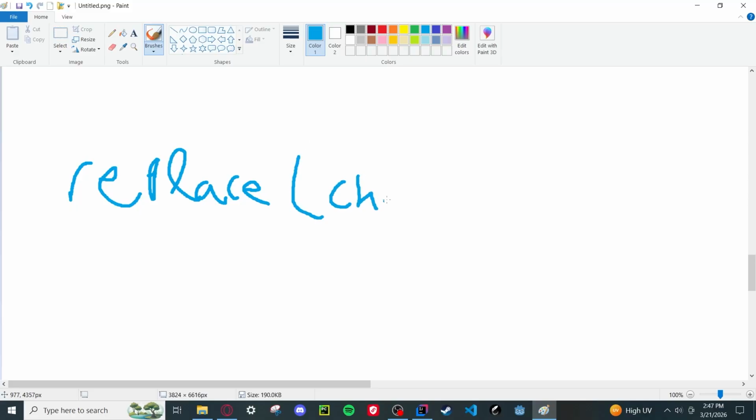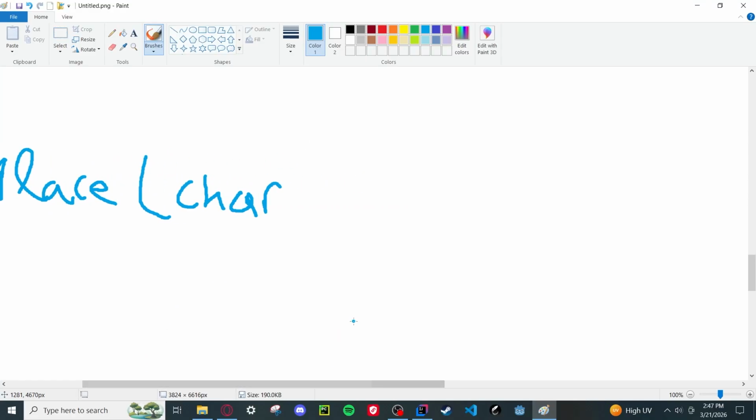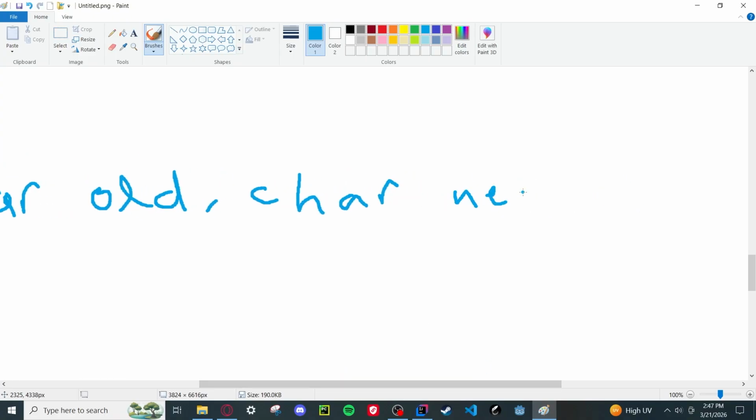What replace does is it replaces all of the chars of the string. So this is the method replace. It'll take in your char, your character, pretty much your old character that you want to be replaced, and then replace it with your new character, so char new.